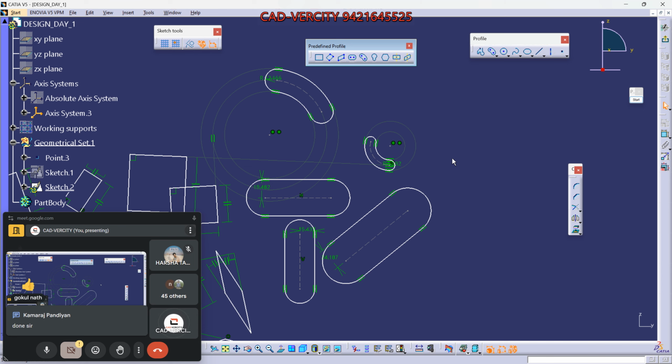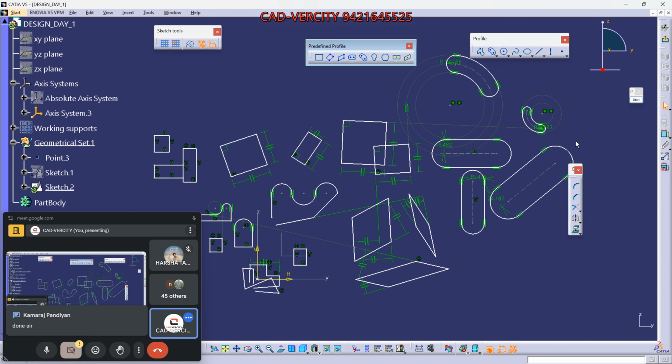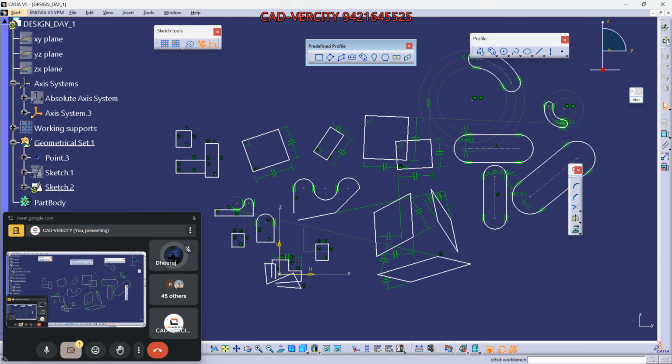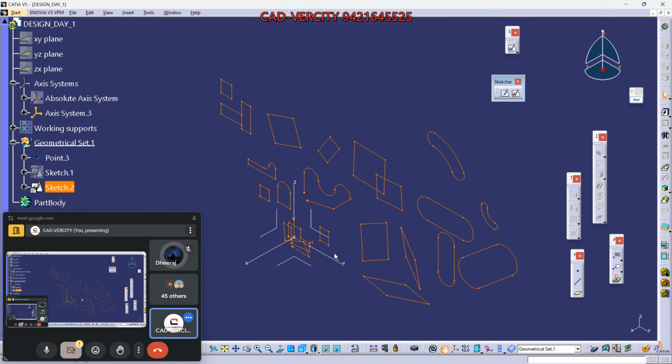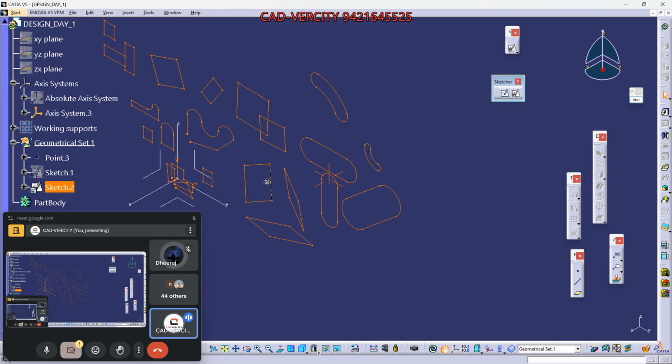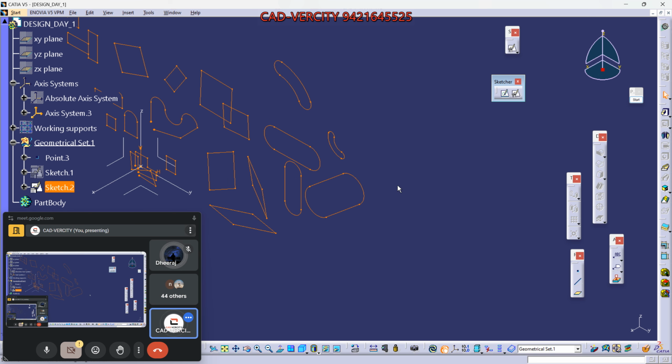So how to exit from sketching? How to exit? Exit workbench, top right. Click on it. And suppose I want this in the center of my screen.